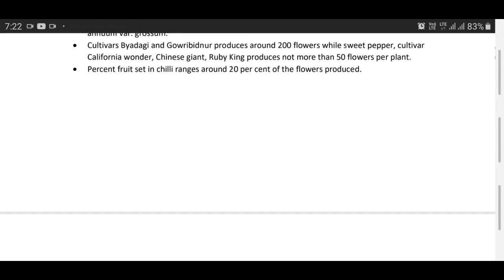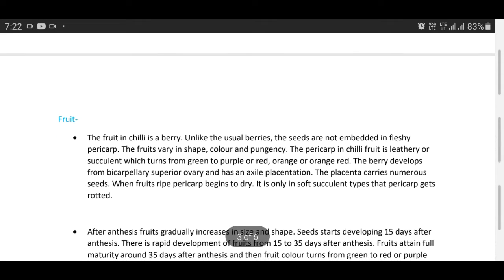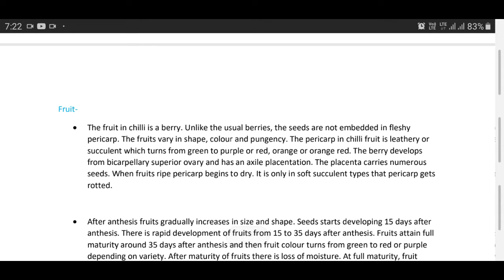Percent fruit set in chili ranges around 20% of the flowers produced. Now we study the fruit. The fruit in chili is a berry, botanically it is a berry. Unlike the usual berries, the seeds are not embedded in a fleshy pericarp. The fruits vary in shape, color and pungency.